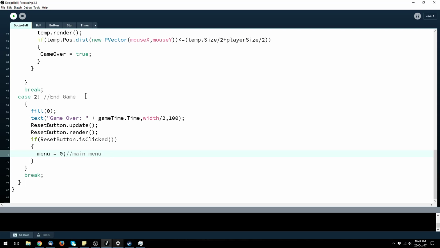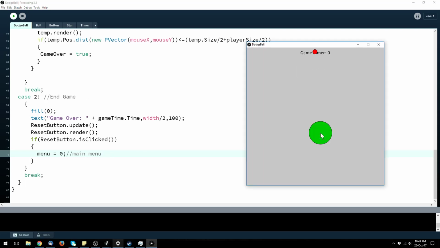So let's play the game. Playing the game, hit start, run into the red ball, bang. There's our game time, 1.7483009 seconds. Hit reset, goes back to the start. Now, can any of you guess what's going to happen when I hit the start button? Bang.